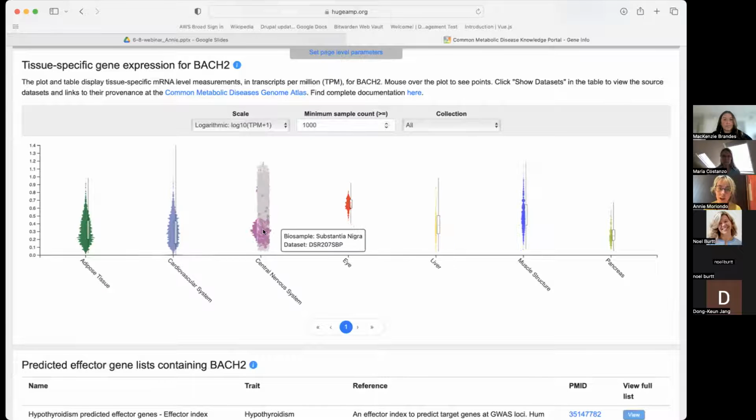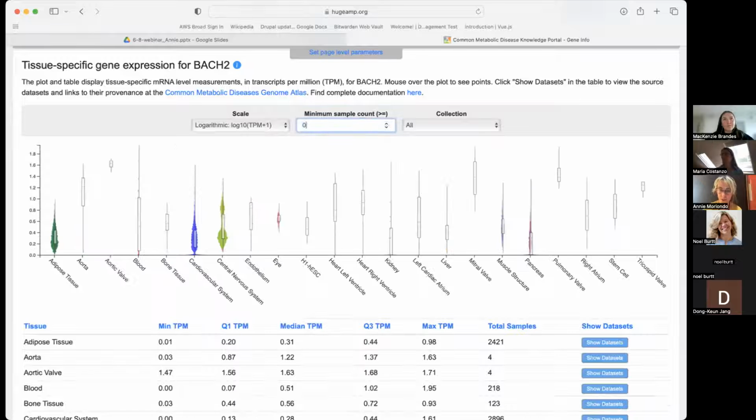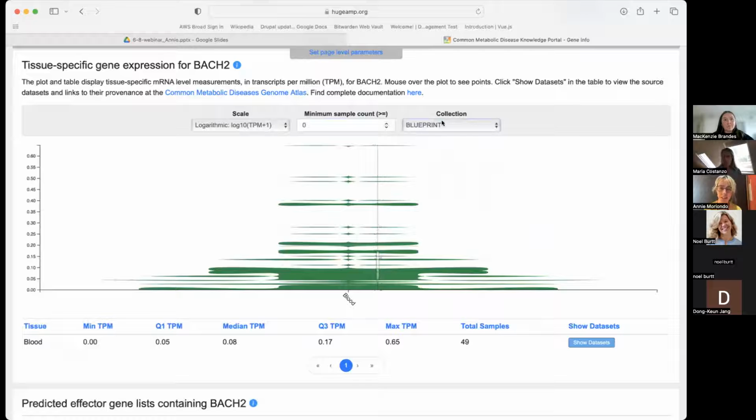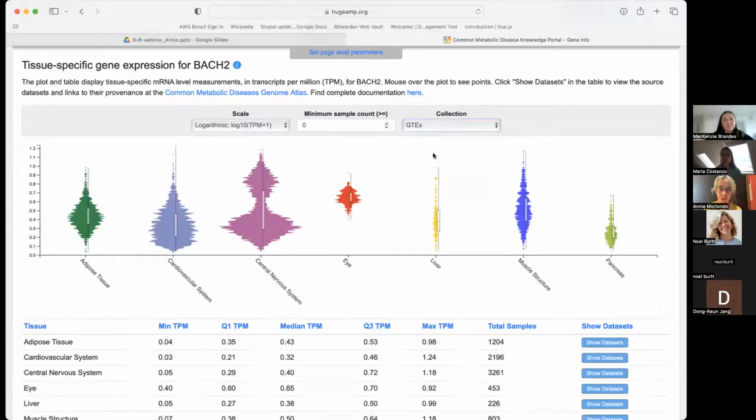You're going to see, obviously, perhaps a less smooth plot because you're filtering out some of the samples. But if data set size is something that is important to you, you can view it in real time, or you can also say, oh, I only want to see blueprint results. Okay, I guess it's just blood that gave us that. Or I only want to see GTEx. I think it pretty much speaks for itself. I did my very best to make these things intuitive, but I'm curious to hear other people's thoughts.